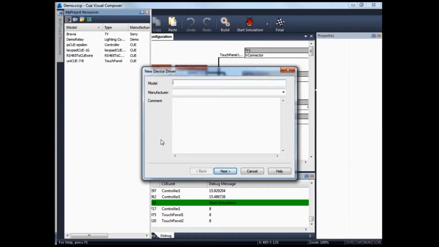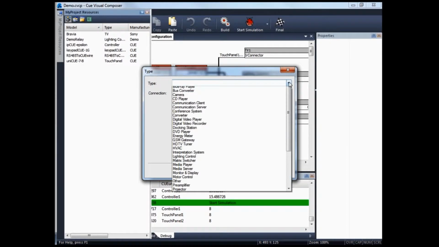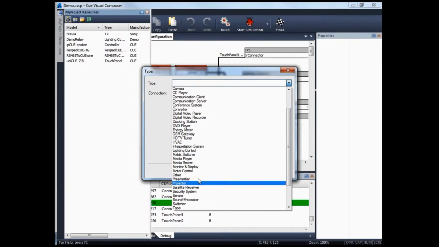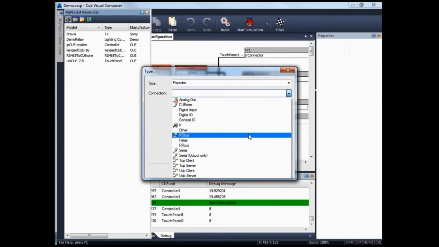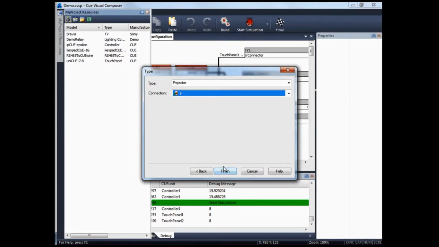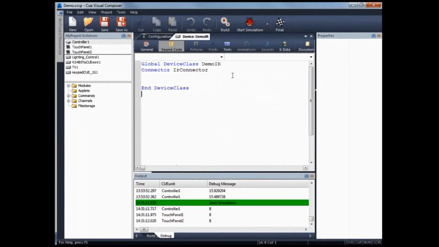Today we are going to try to learn the infrared for a projector. So the model, I'm not going to key in the actual model number, but usually it's the model number of the projector. So for this case, I'll just put demo IR and the manufacturer demo, and the type of equipment is a projector. Connection via IR and finish. The new device driver will be automatically inserted for you.